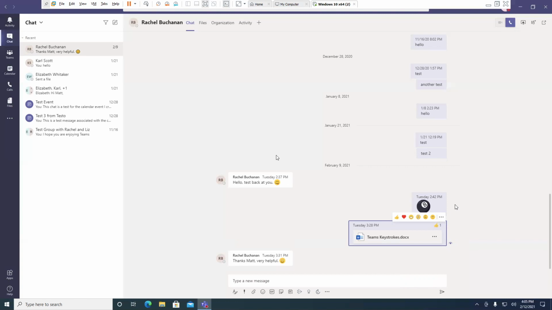JAWS has a keystroke to move to tabs across the top of the window. Each chat window has a chat tab and a files tab if there was files attached to that message. Alt 1 would take me to the chat tab. Alt 2 would take me to the files tab. This keystroke works when you're in the list of messages going back and forth.